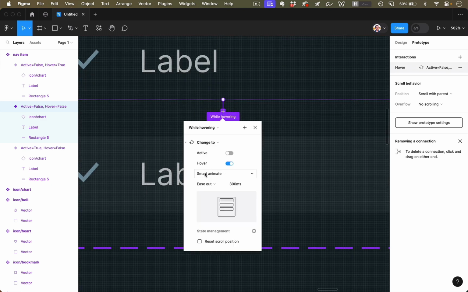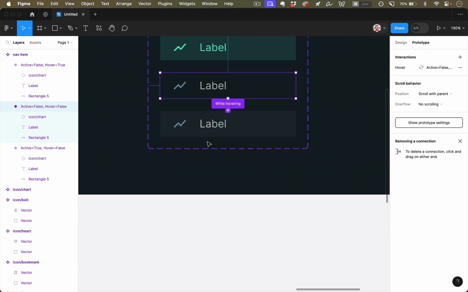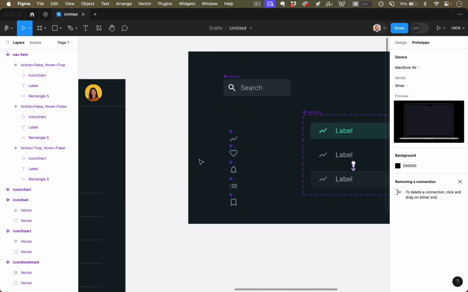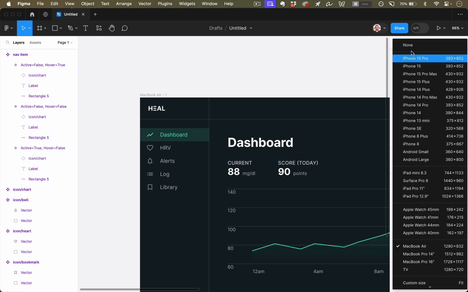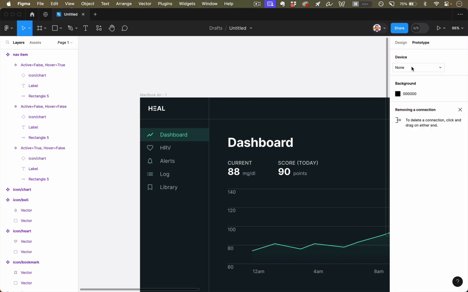Makes sense so far. The smart animate just means that it should intelligently take all the properties here and animate them to the version of when it's hovered. And then all that remains is for me to pick a time. I'm going to do 100 milliseconds, which is a pretty good time for an animation like that to happen. Now, this should be fairly simple. I'm actually going to say no device here, and then I'm going to press this play button.